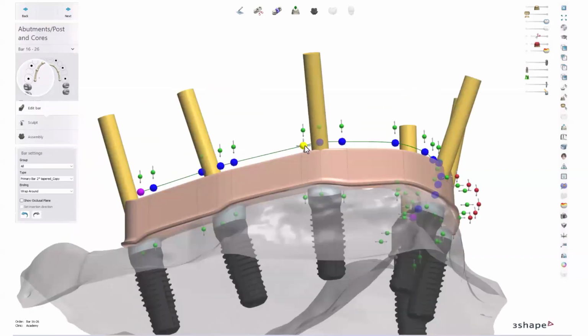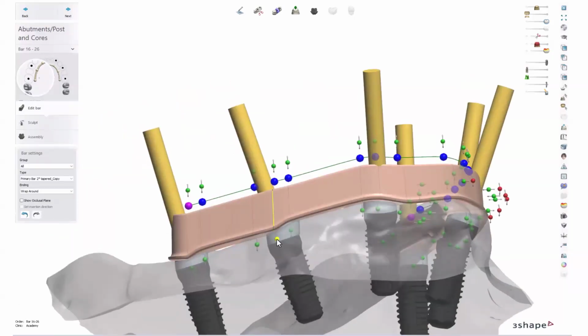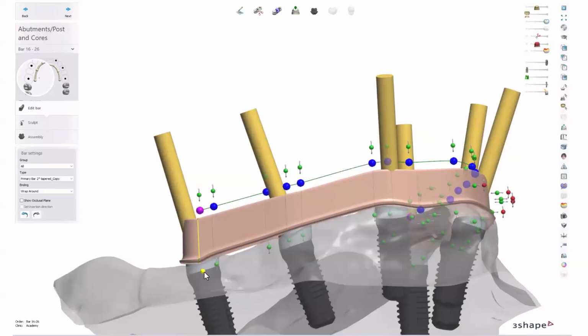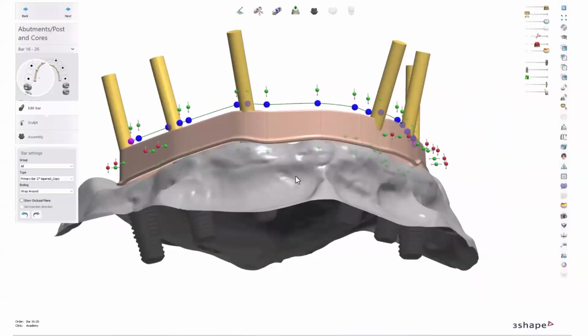Afterwards, like I said, it could be also adapted to the bar, but that's going to be in the sculpt toolkit.